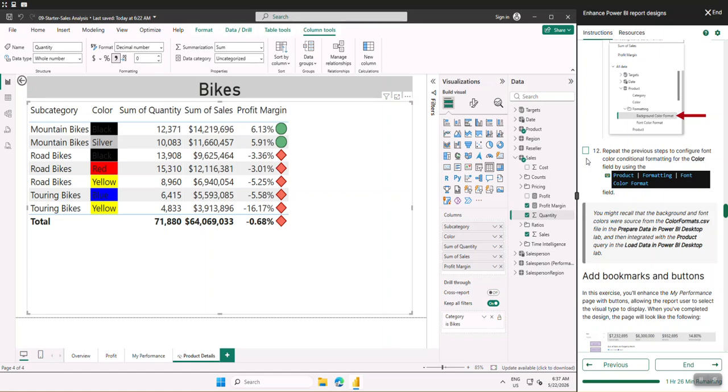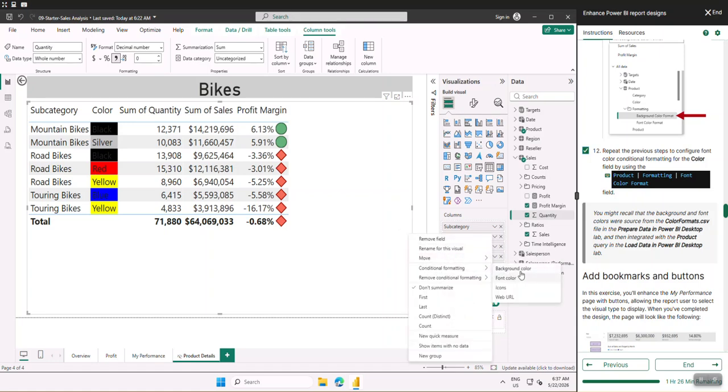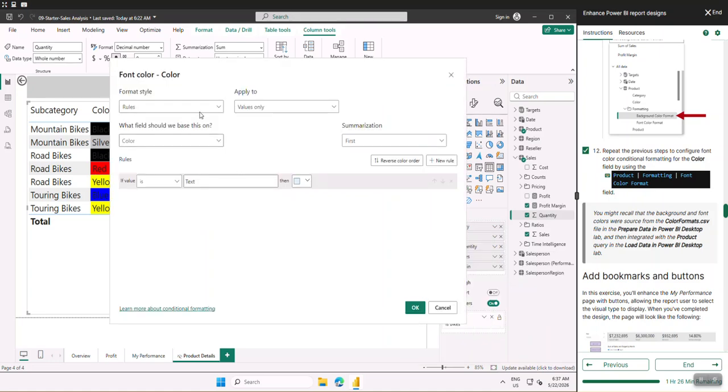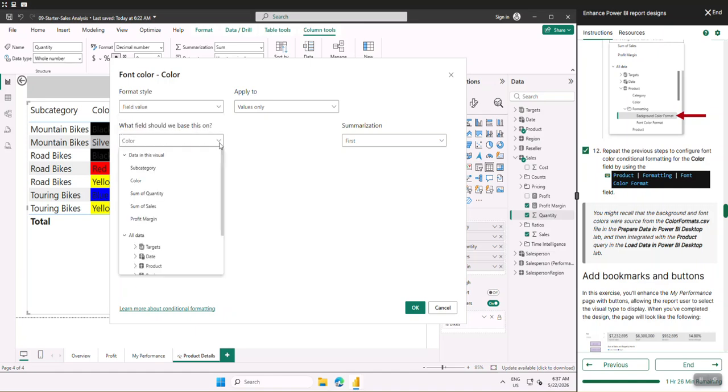Now the same task we did for the background, we are asked to use it for what? The font, yeah. So we go to color again. Conditional formatting. But this time we don't select background. We select what? Font color. Yeah. Then, of course, we use the field again. The field value. Then we come to the drop-down list.